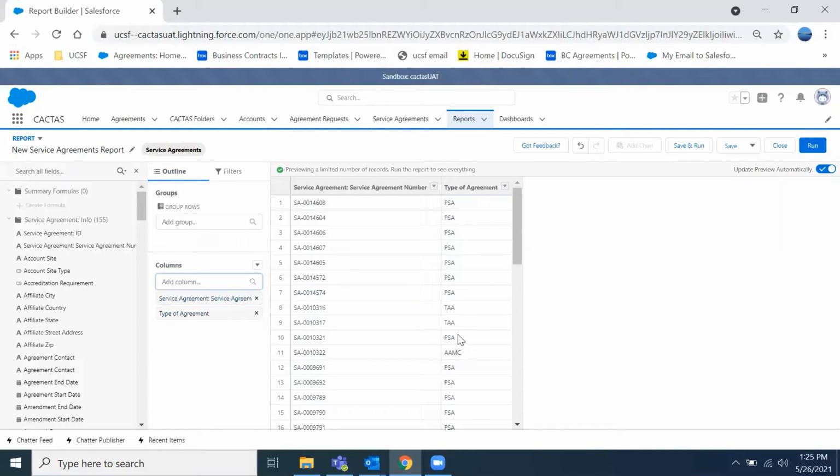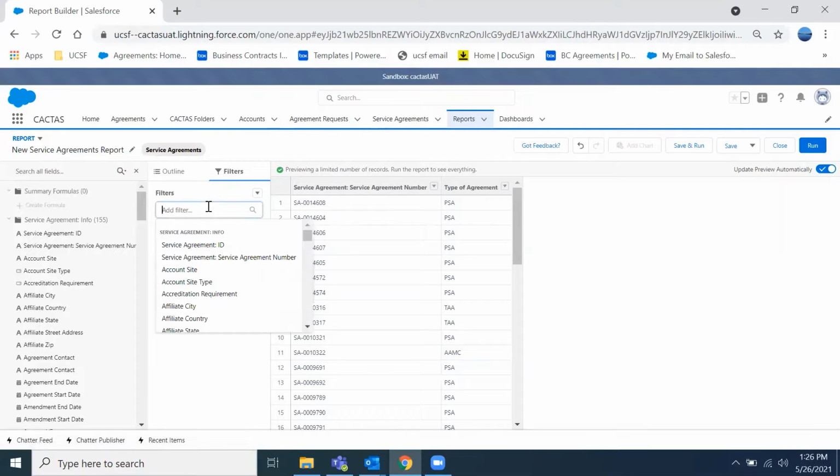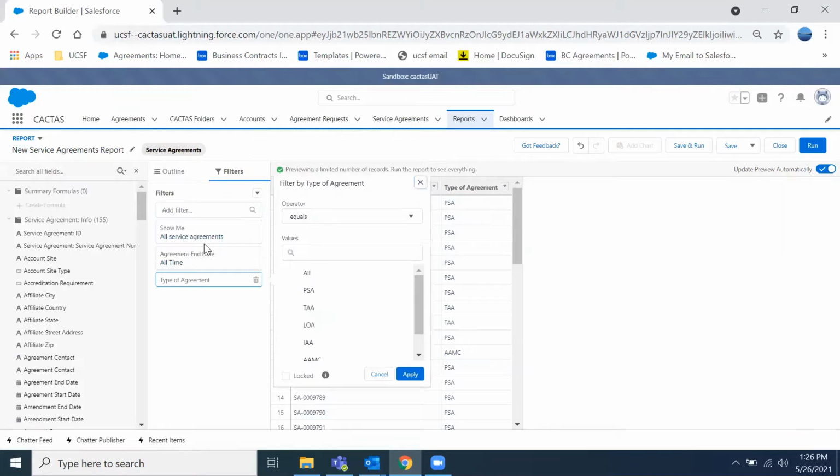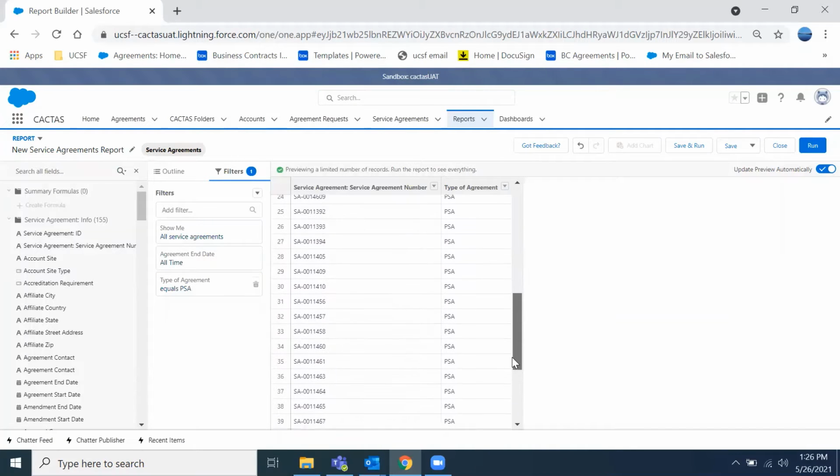As we only want to filter for PSAs, we're going to go over to this Filters tab. And we're also going to add in a type of agreement filter. It's going to prompt you to select all the types of agreements you want to see. As we only want to see PSAs, we're going to click on it and press Apply. Now we're only seeing PSAs in this list.